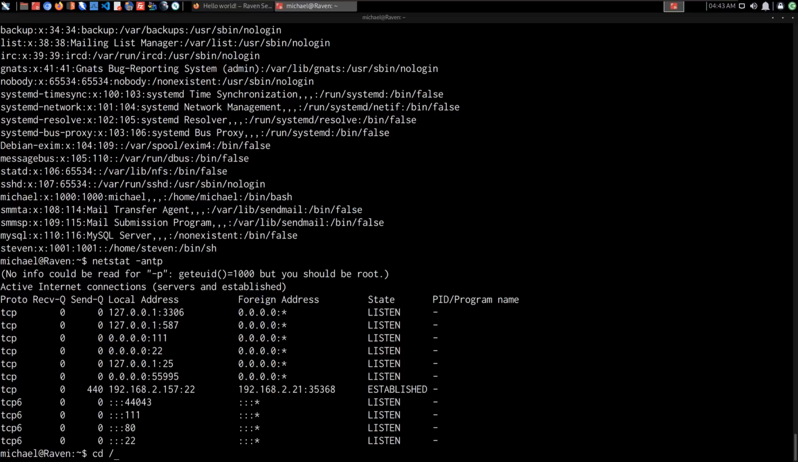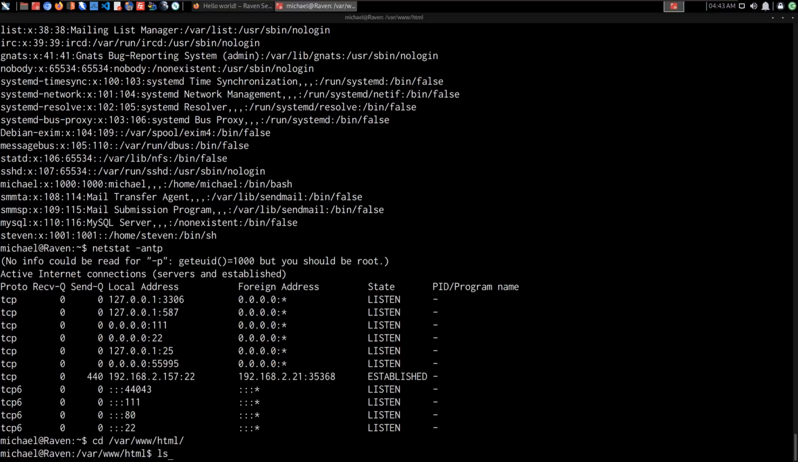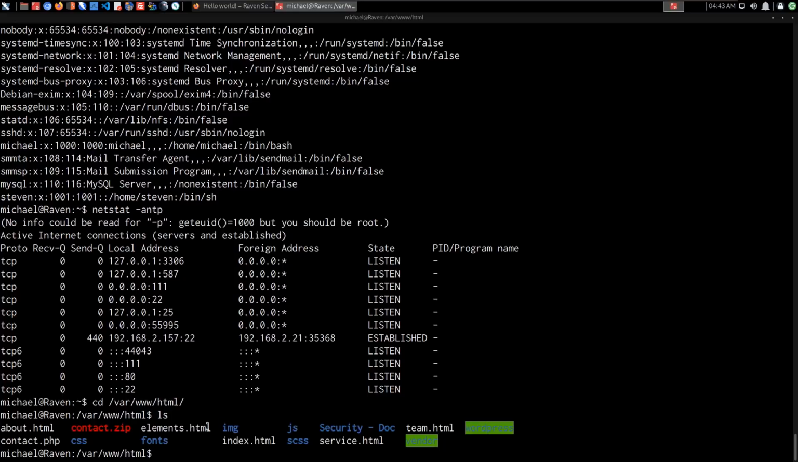Now, if we navigate to the var www html directory, this is where the front end or the landing page was actually stored. You can see that it looks like we also have the zip file, which I believe was used to set up the landing page. You also have a few other directories here, but as you can see, we have a WordPress directory, right? So let's navigate to the WordPress directory where the WordPress installation is stored.